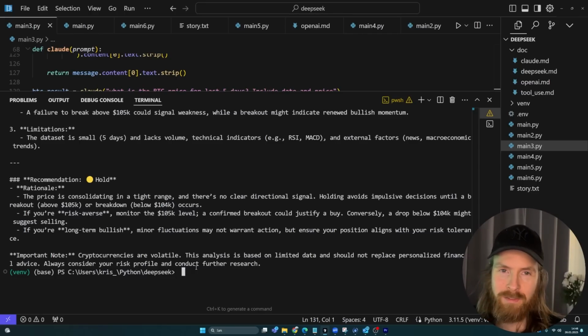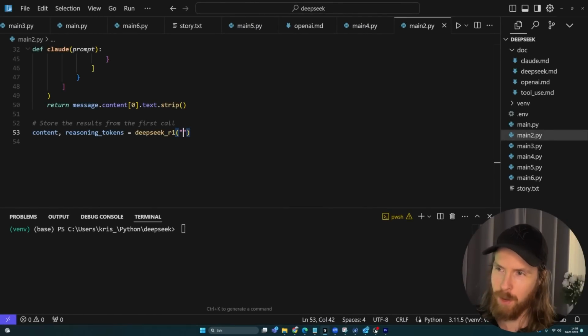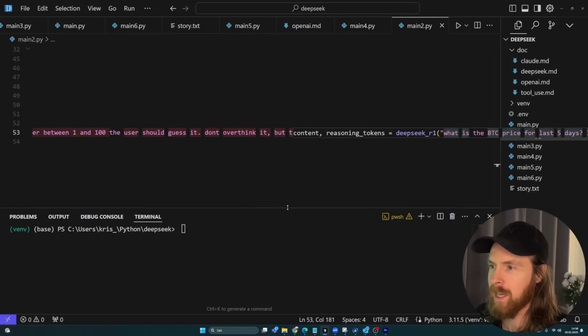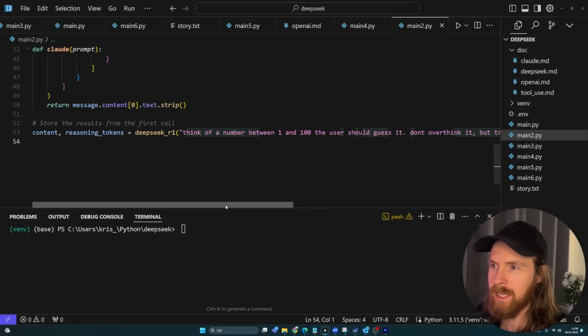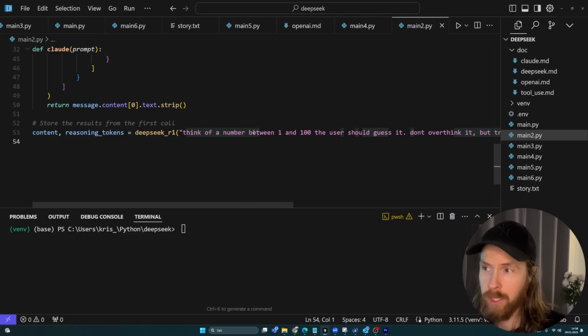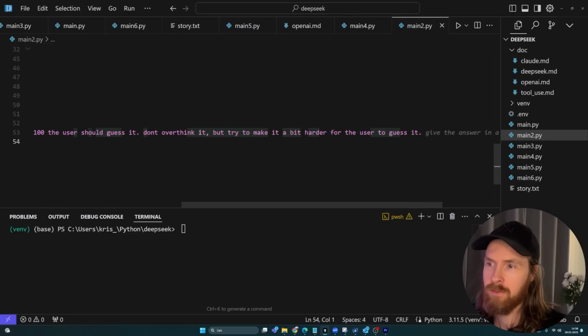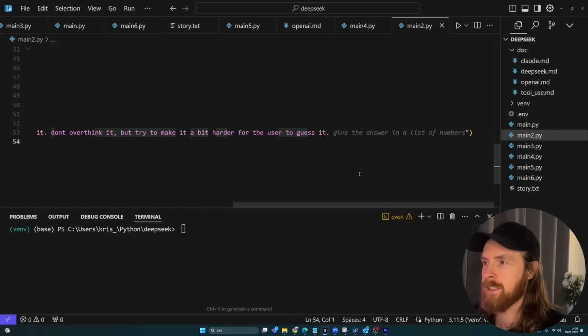I thought this one was pretty fun. Now, I just want to do a prompt that shows how these reasoning tokens are so fun to look at. So over the weekend, I tested out this prompt. I'm going to read it for you here. Basically, it's pretty straightforward. Think of a number between 1 and 100. The user should guess it. Don't overthink it, but try to make it a bit harder for the user to guess it.